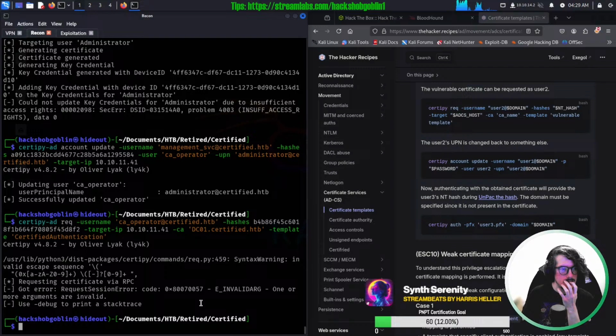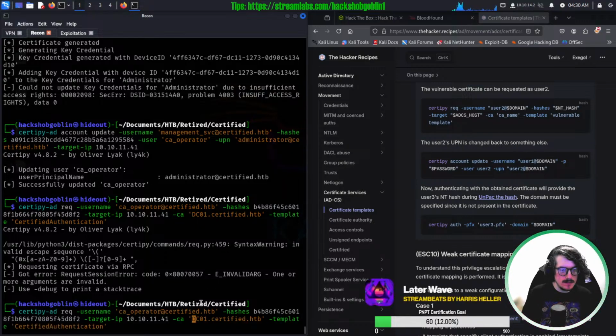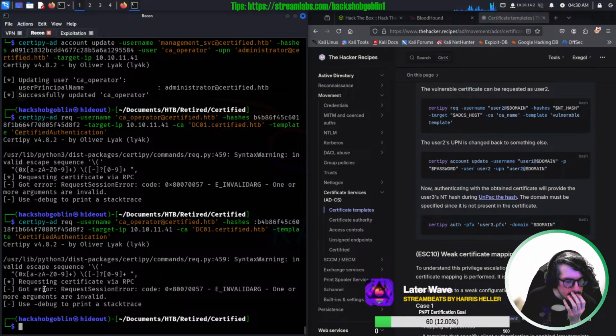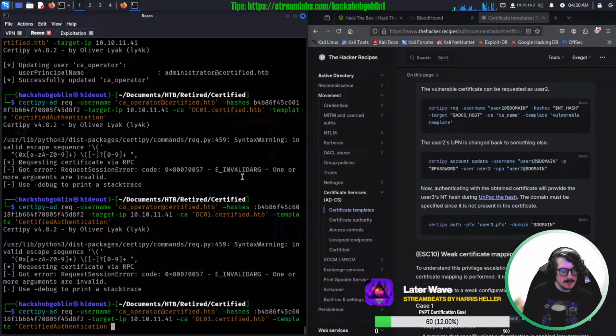Okay. Certify-ad req, dash username. Does this need to have a colon here, maybe? Target IP 10.10.11.41, CA DC01 certified at HTB, dash template Certified. Let's try that. Requesting certificate via RPC got error: one or more arguments are invalid. What? Dash debug.